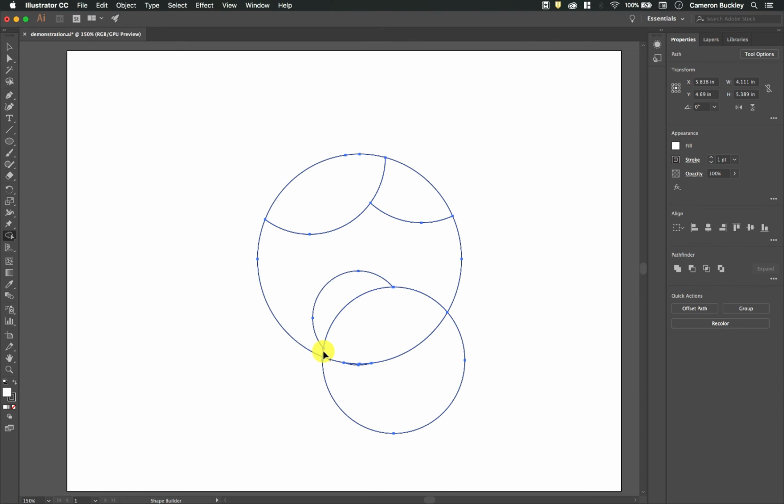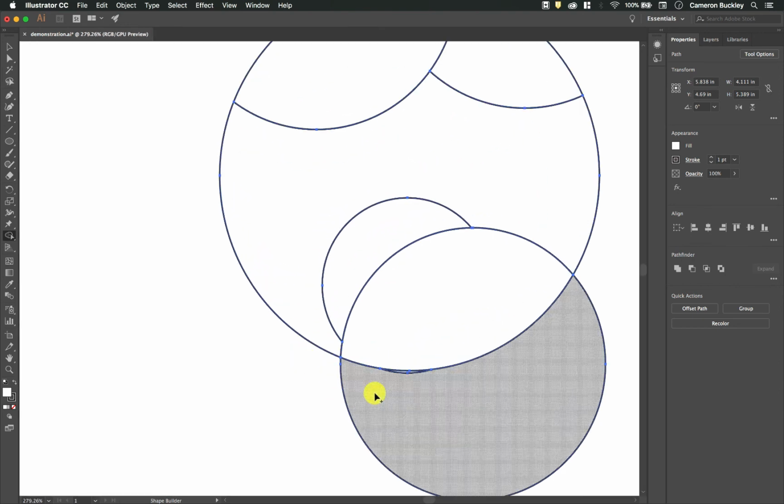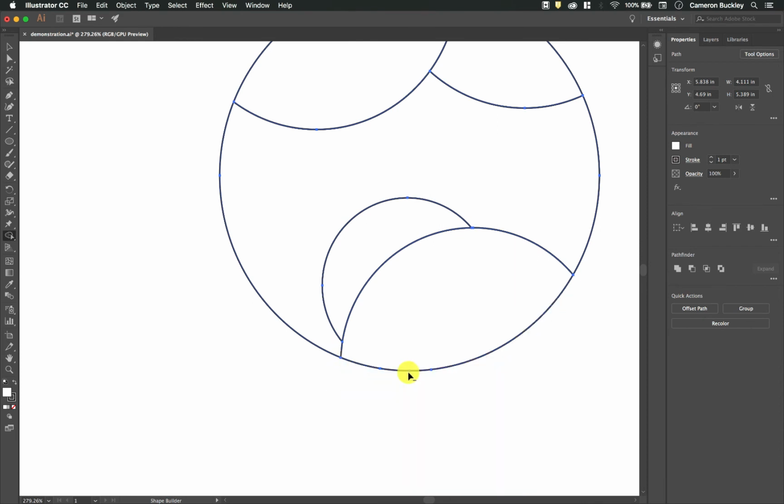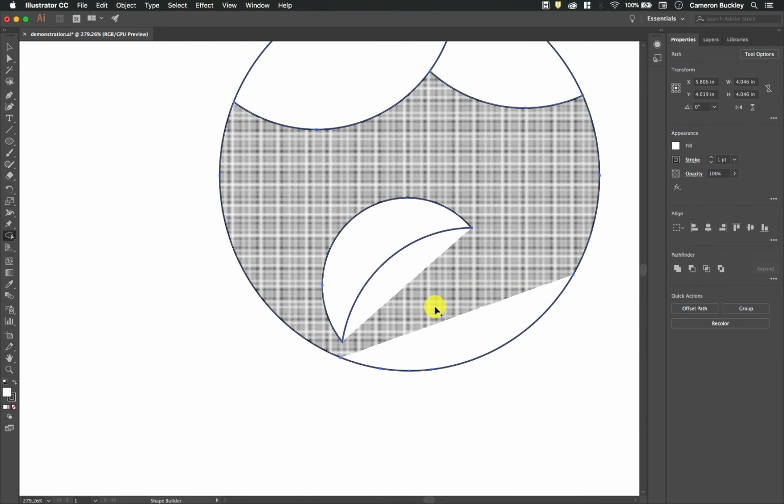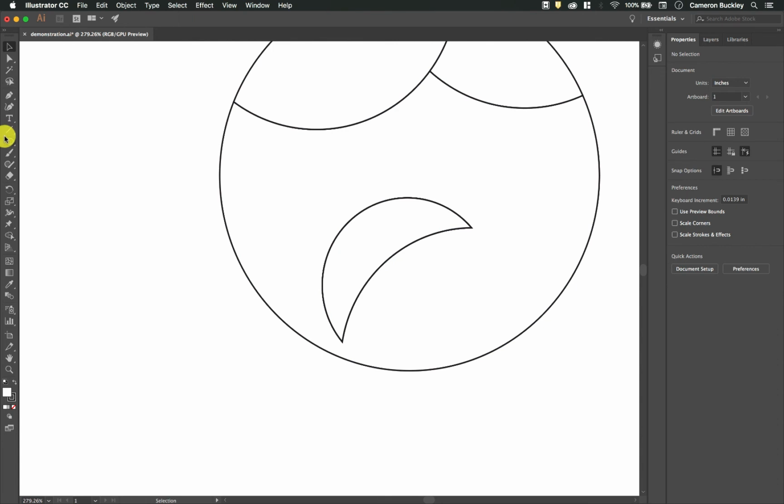I can remove individual strokes simply by holding down Alt or Option and clicking on the stroke. And you may get these strange little errors like this. Now I need to just combine these to clear that up. There we go. Okay, let's go ahead and build some more stuff.